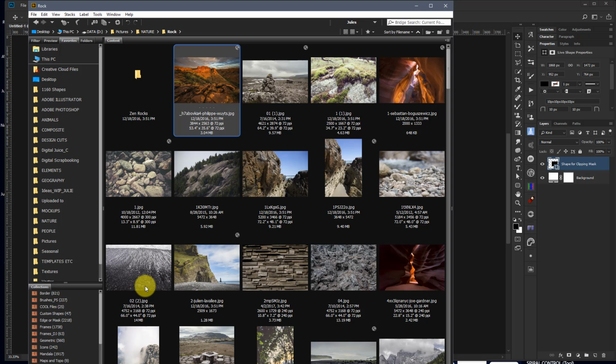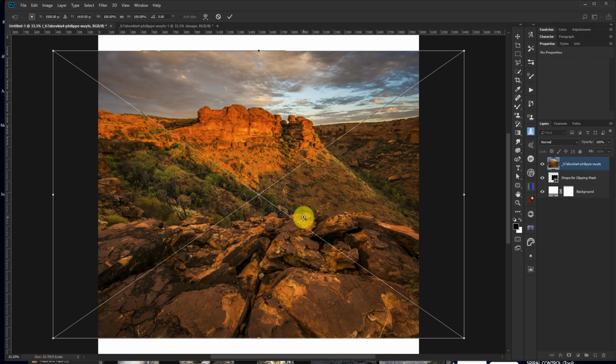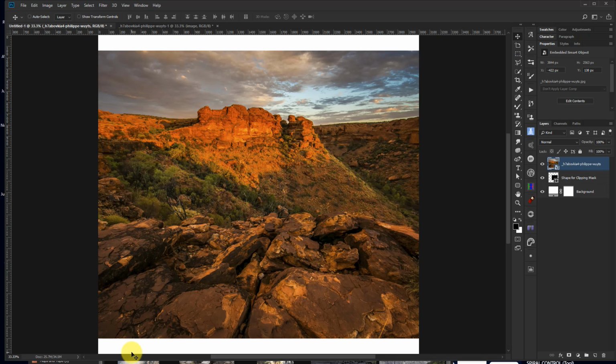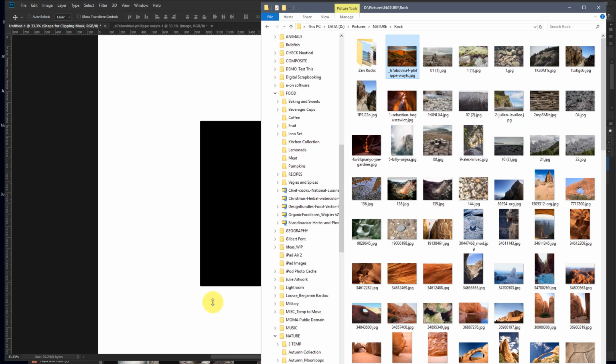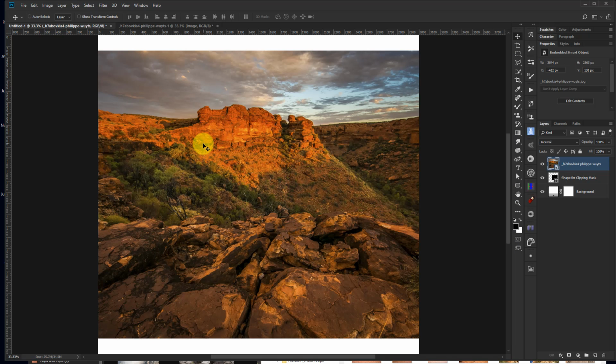You could also, if you use Bridge, navigate to the image you need, click on it once to select it, and then click and drag into Photoshop, and again it'll come in. Let me delete that. You could also use Windows Explorer or Mac Finder. Same thing will happen.